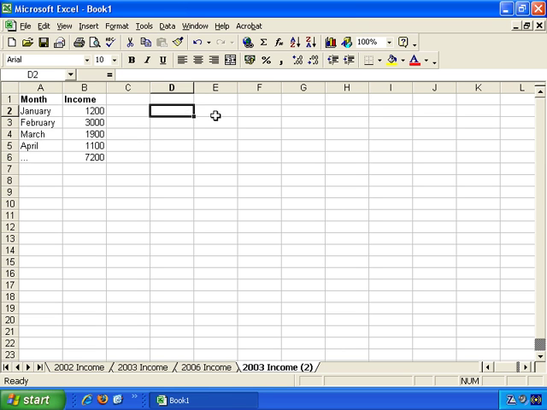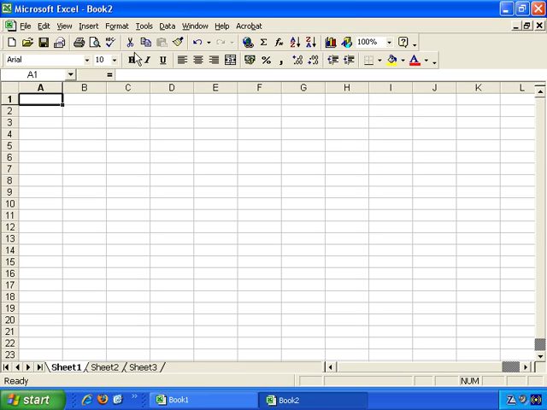So let's start with a new blank workbook. Okay, new blank workbook called Book 2. First of all, let's just do some basic addition. For A1, let's say 78, that's our constant, and for B1, 43, that's our other constant.